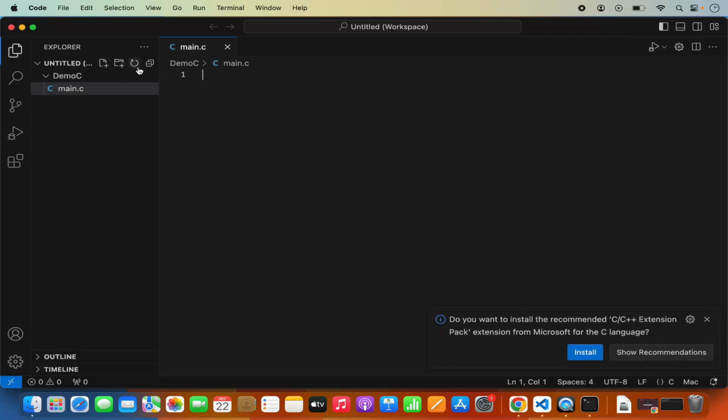As soon as I create a C or C++ file on Visual Studio Code, it recognizes that I want to create a C program, and it's going to give me the recommendation to install the C and C++ extension pack, which is the extension developed by Microsoft. If you want, you can click on install here.